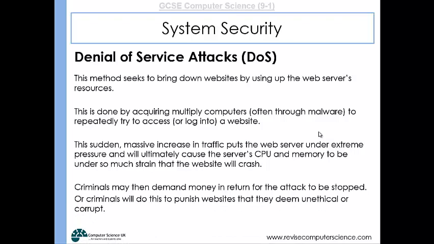Sometimes criminals will do things like this just to punish websites that they deem perhaps corrupt or perhaps immoral. So it might not just be about money, it might be a politically motivated attack.